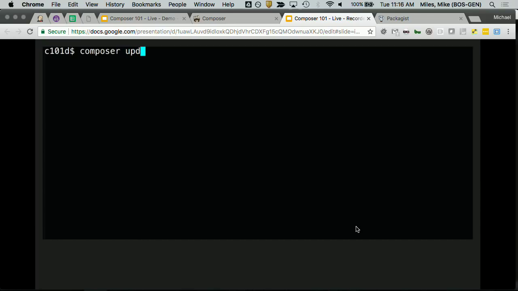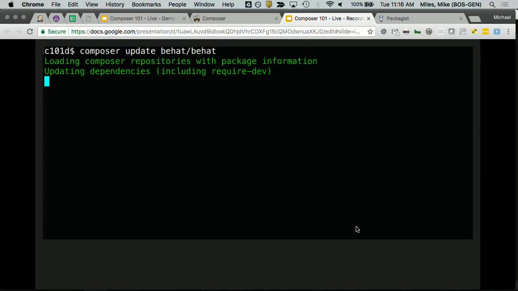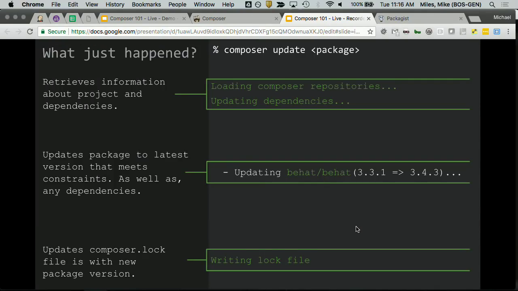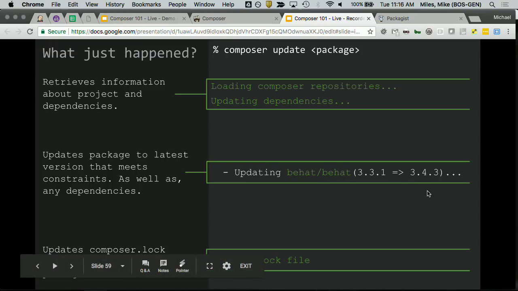So for example, if we run Composer update for our bhat package, it's going to use our version constraints in our composer.json to find out if there's a later version of the package. In this case, it's going to update it to version 3.4. And then it's going to update our lock file, and it's going to update our vendor directory with the latest version of that code and any dependencies it may have. So we see here, it updated from 3.1 to 4.3.